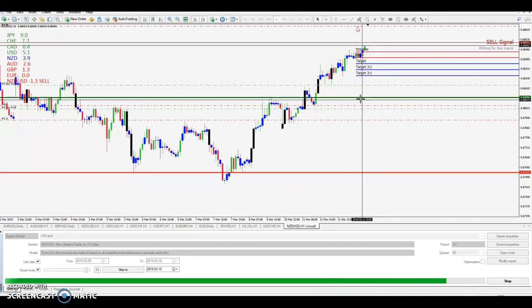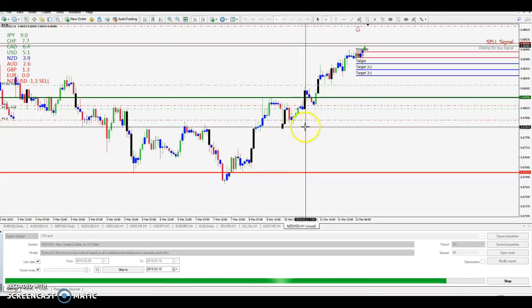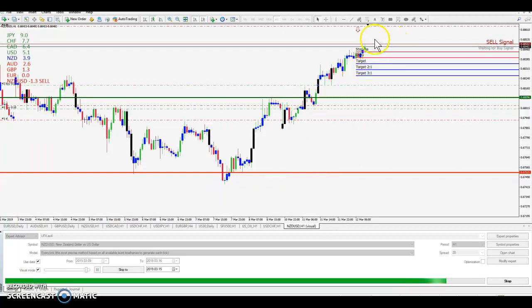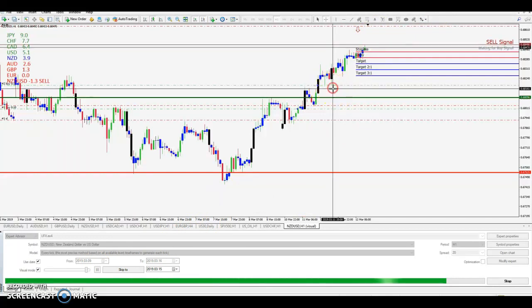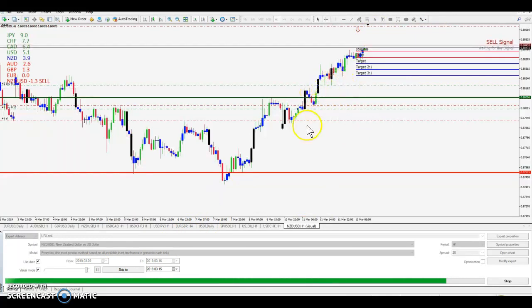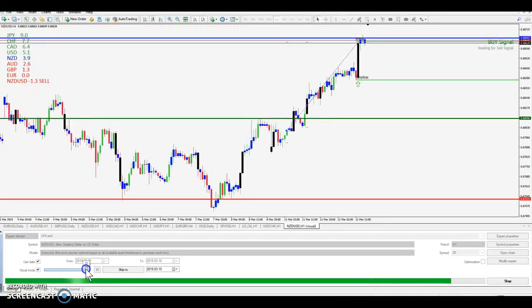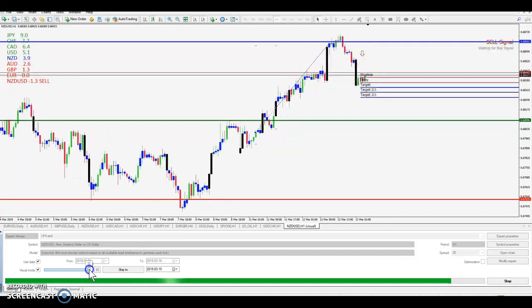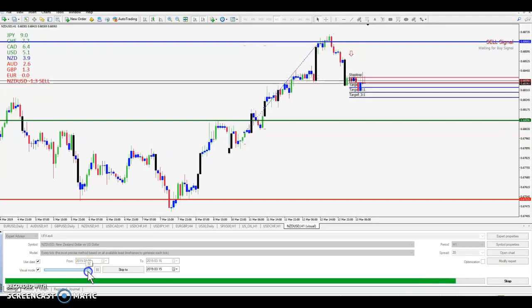That's on the 12th, and we started on the 11th there. So this is a full day, so we could be getting out, or maybe move it to break even, put your stop just under here, lock in, whatever you want to do manually, or just let it be. There we go. Let it move a little bit more. It will come down.